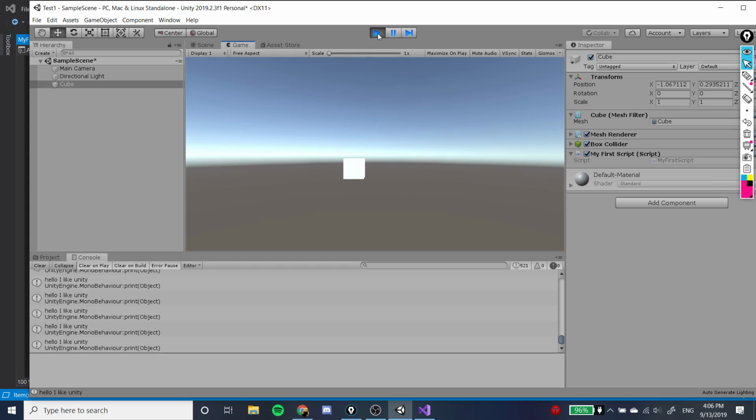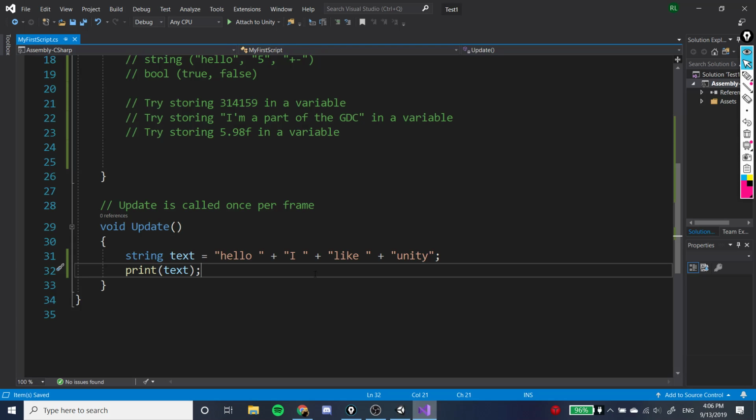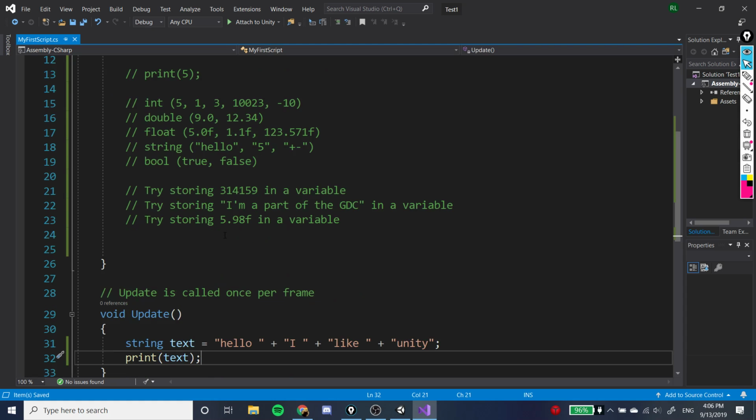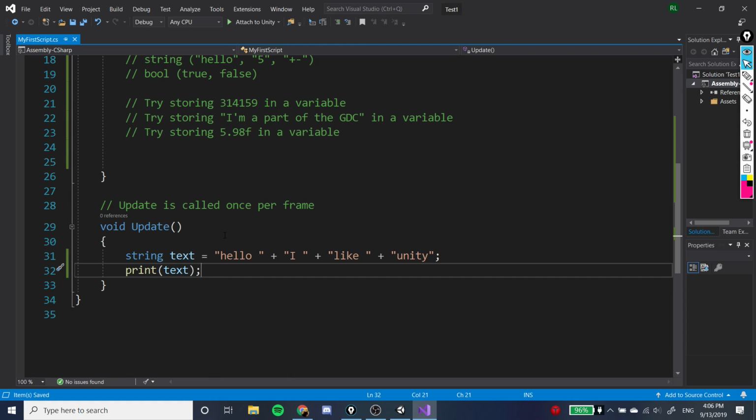Okay, so basically now you know the difference between start and update. It's a very simple difference. Start is called once at the beginning, the moment you start playing your scene. Update is called every frame. It says update is called once per frame.